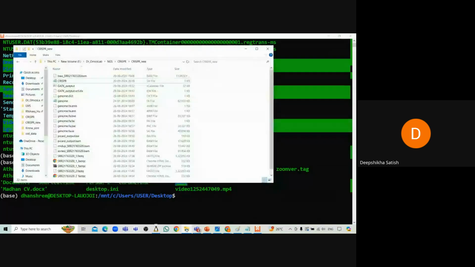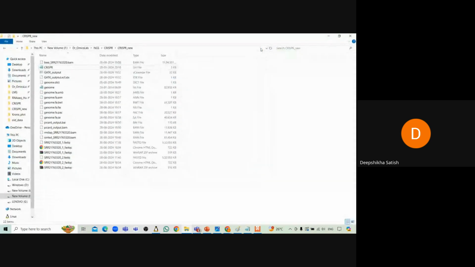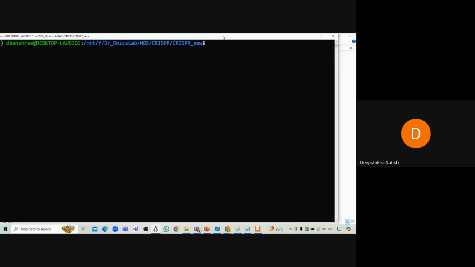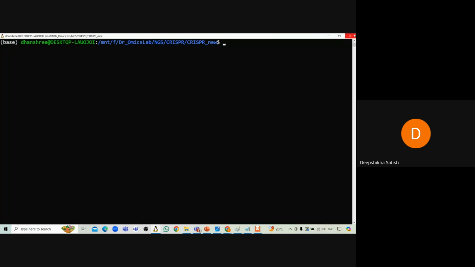And whoever is having a WSL, I will repeat it once. Just focus on my screen. You just have to select this path, type the WSL and enter so that it is going to automatically open the terminal from that particular folder. Okay?